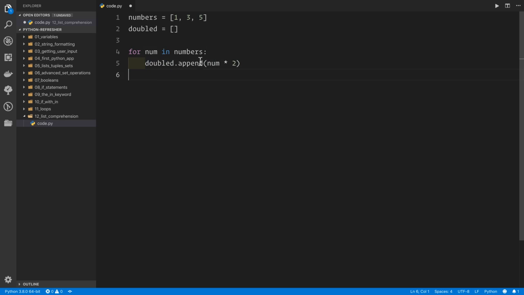This is quite a long piece of code just for creating a new list of doubled numbers, but this is how you do it normally. You would iterate over the numbers list, create a new variable for each of the numbers in it, and then run through it 3 times, each time putting the appropriate number multiplied by 2 into your new list.